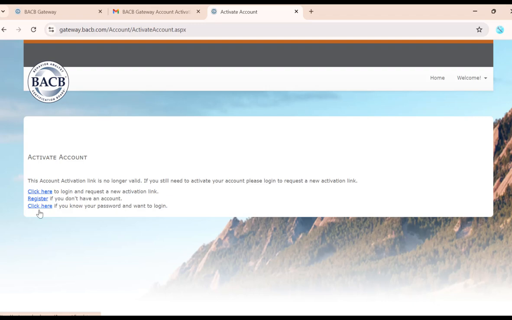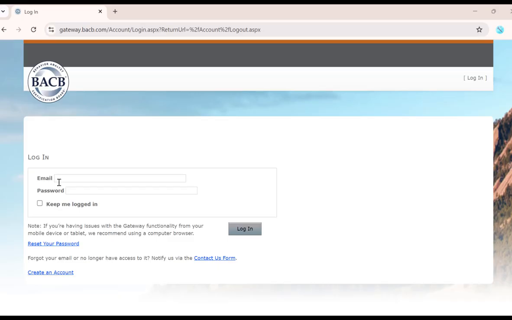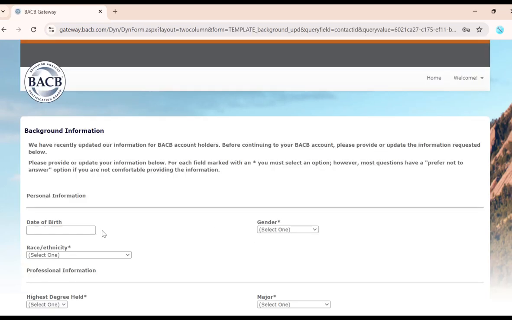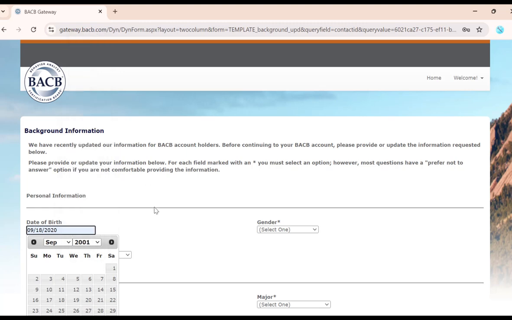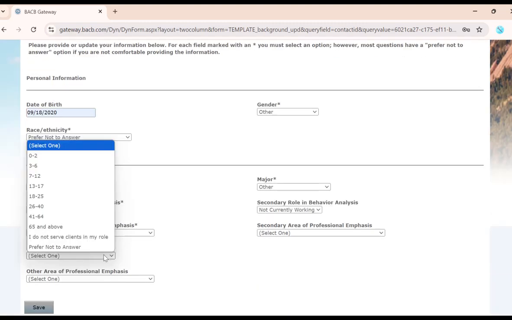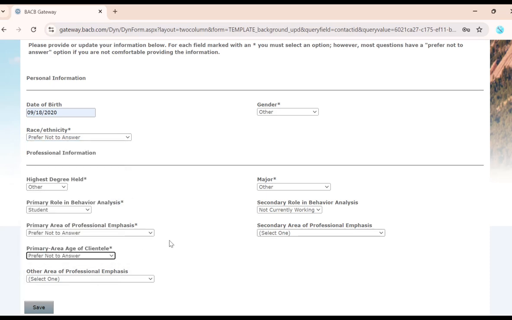I would click here because you just signed up. You'll log in, might save your credentials from before. And once you get in, you're going to fill out your demographic information. Make sure that I am at least 18 years old. Let's pick that. You choose what's appropriate for you. Save all that information.